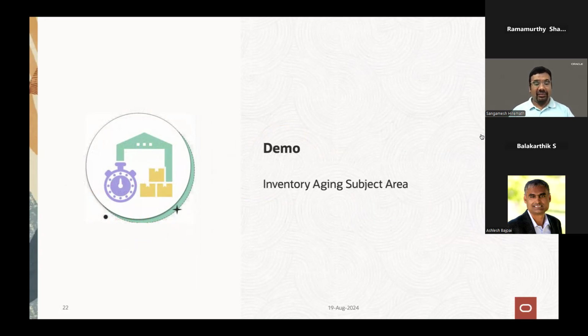Let me start with the inventory aging metrics that we have supported. For this demo purpose, we have created this visual. In fact, customers can create their own visuals for the inventory aging subject area. As of now, you'll be able to see this donut visual where you'll be able to view the inventory aging bands by quantity. This is the inventory age 1+ year metric that I said we have introduced.